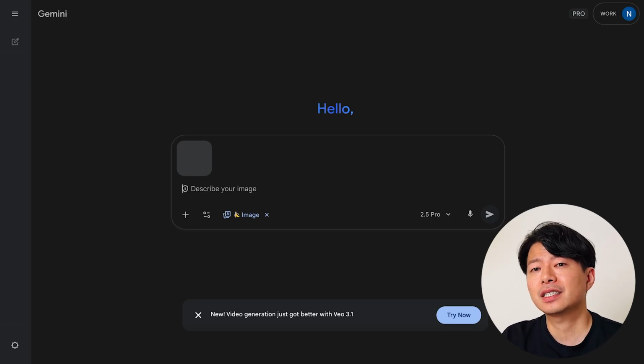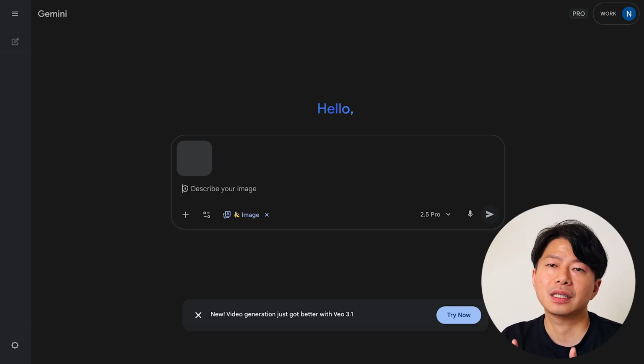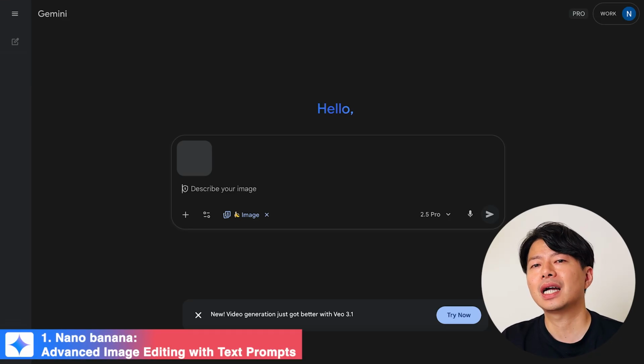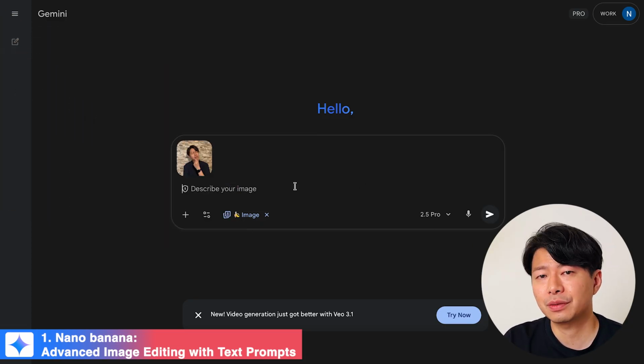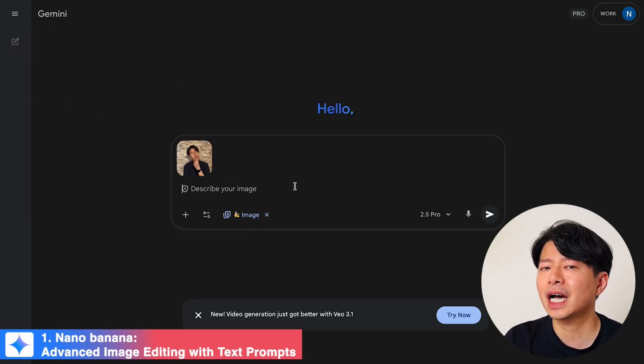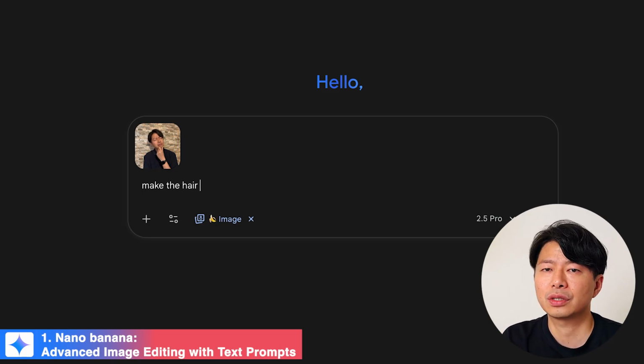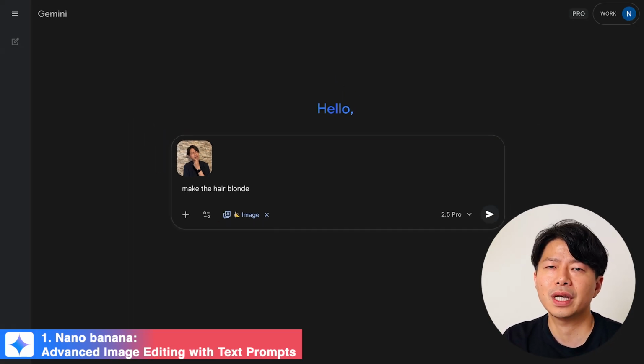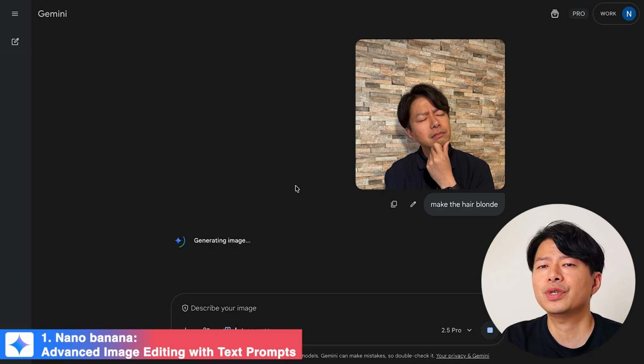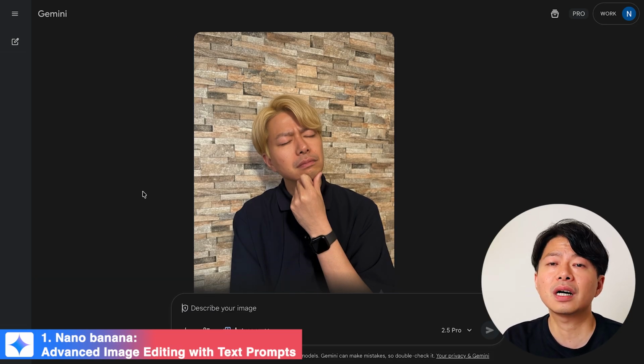First up is the release of the image editing AI, Nano Banana. This feature allows you to perform highly accurate image editing just by typing in text. For example, you can take an existing photo and simply instruct to make the hair blonde, and it will naturally change only the hair color.